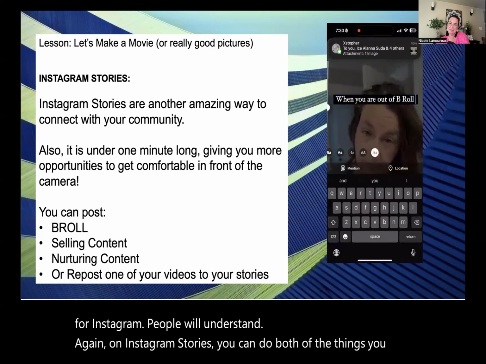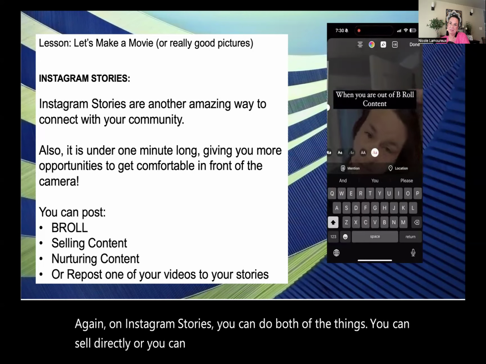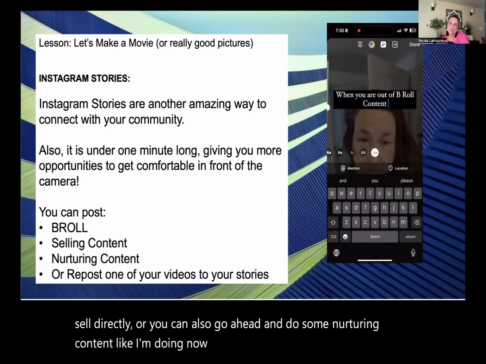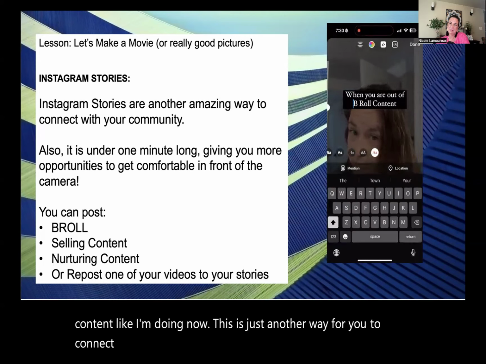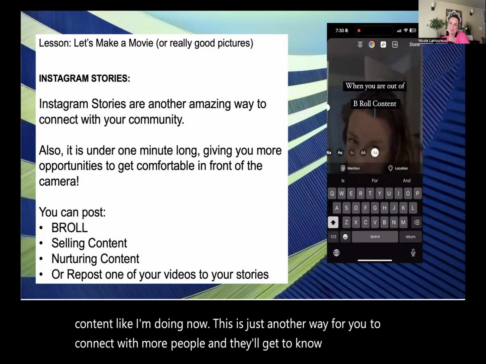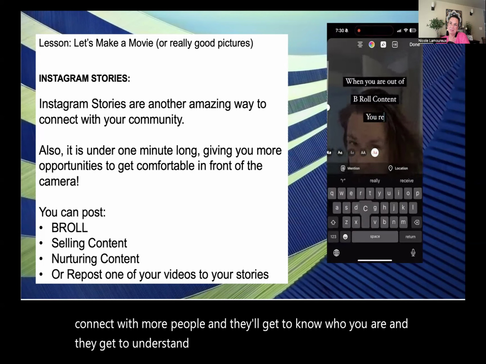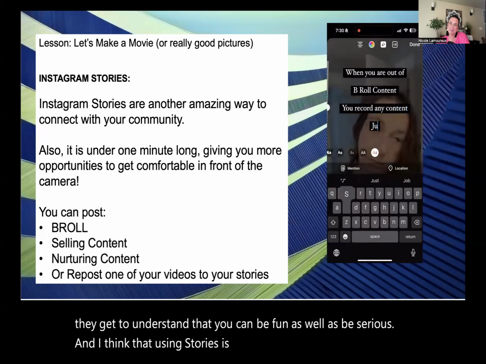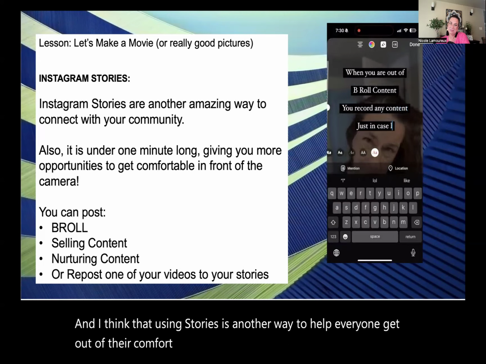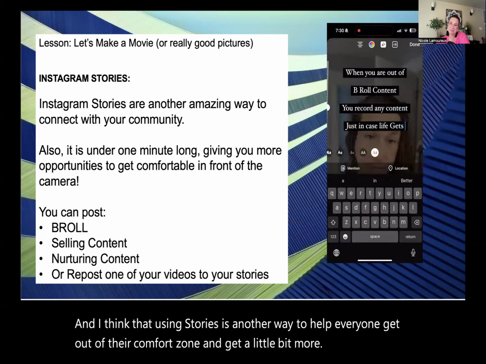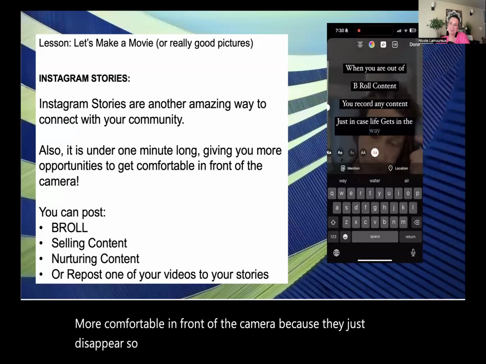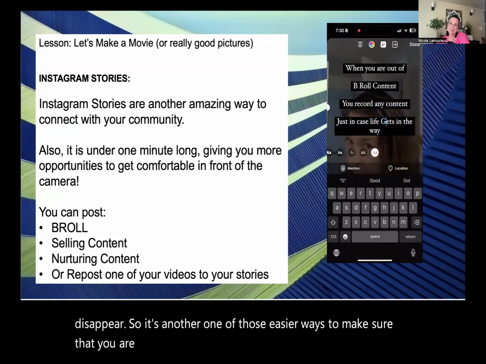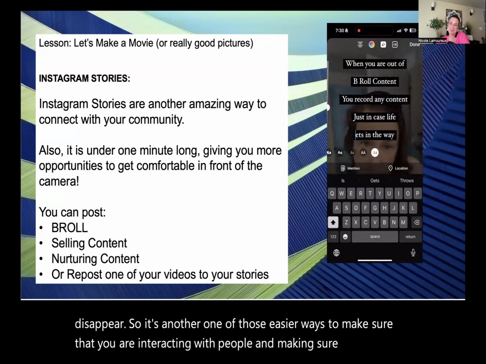Again, on Instagram stories, you can do both of the things. You can sell directly, or you can also go ahead and do some nurturing content like I'm doing now. This is just another way for you to connect with more people, and they'll get to know who you are, and they get to understand that you can be fun as well as be serious. And I think that using stories is another way to help everyone get out of their comfort zone and get a little bit more comfortable in front of the camera, because they just disappear. So it's another one of those easier ways to make sure that you are interacting with people and that you're getting more comfortable in front of the camera.